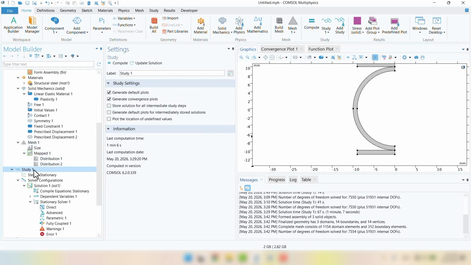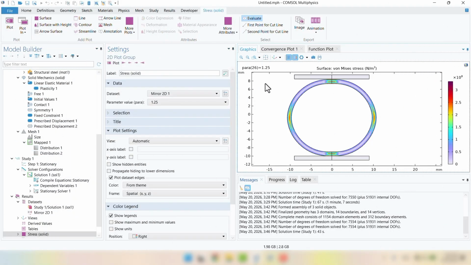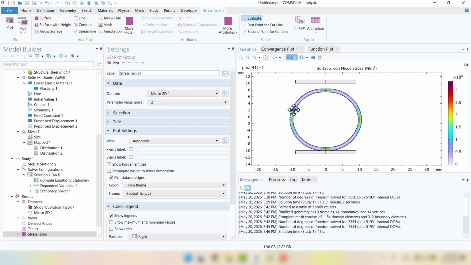Finally, I click Compute again. The solution now converges successfully without any issues. If we select the final parameter value, we can see that the upper jaw separates correctly from the tube during unloading, while the residual stress distribution remains consistent with the previous results.